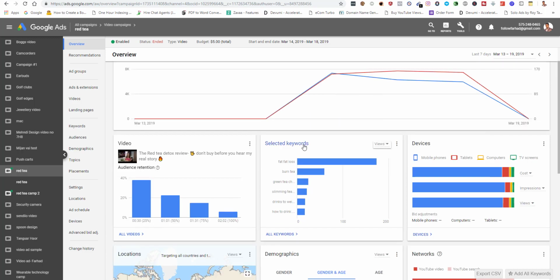And you can see the keywords which are going to give you the best views. You can see fat loss, burn tea, green tea, slimming tea. So if you go here to all keywords, you will learn whether the keywords are working or not, and you can even do some filtering there. And I hope when you go through this process, you will learn this process yourself. This is not any advanced trick here, this is very easy.